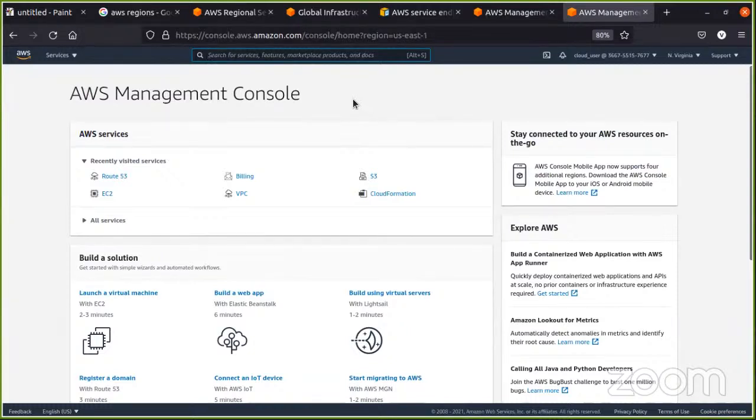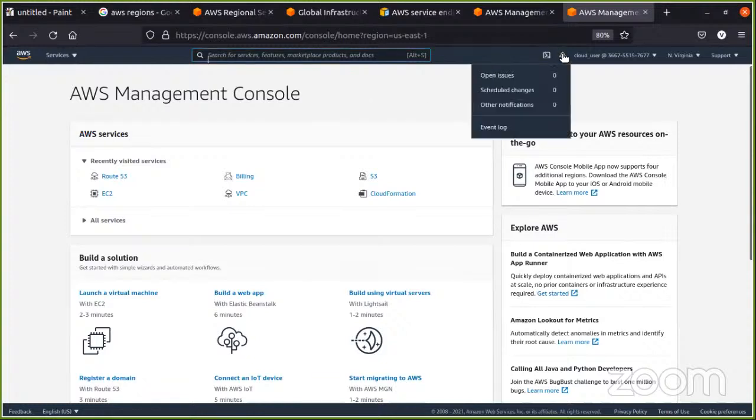One more thing which is very useful and important is the events button, the notifications. The bell icon is called notifications, where you can find open issues, scheduled changes, and other notifications. You can also find the events. If you have any open issues, you can find them here. If AWS has any scheduled maintenance, it will show you something here. Any other notifications will show in the third one.